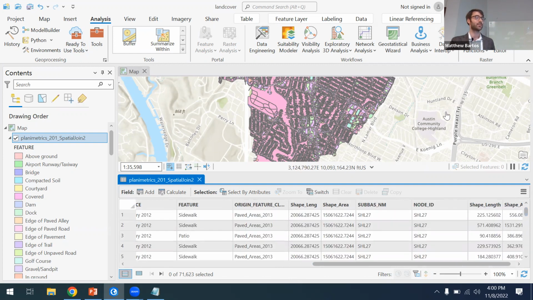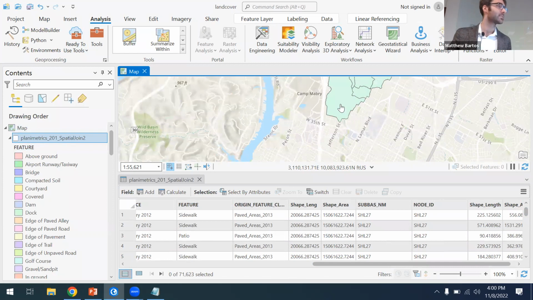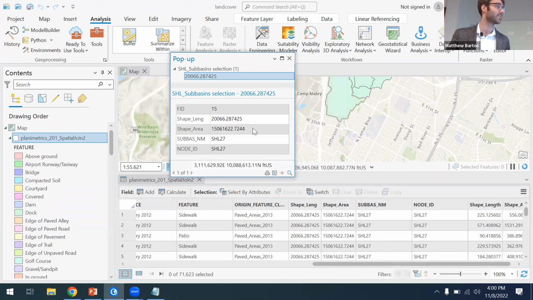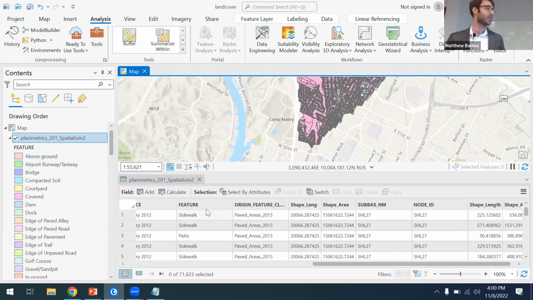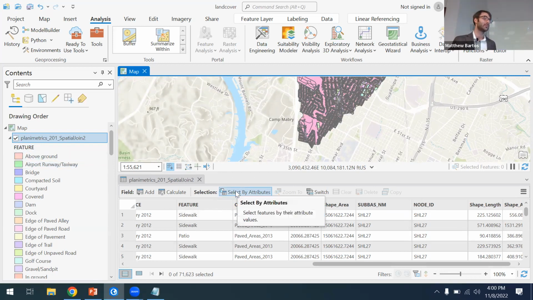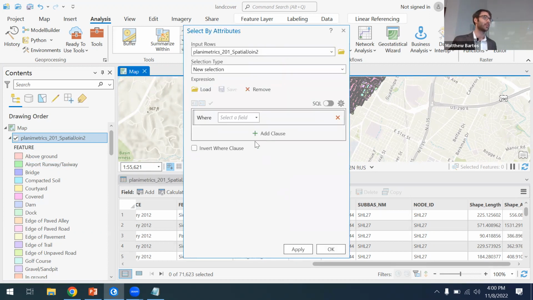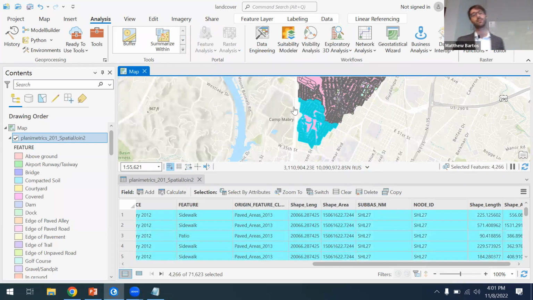So what we can do is, let's say we just want the polygons that are inside of subbasin Shoal 27, which is the outlet subbasin. So we can go to selection, select by attributes. We are going to select where subbasin name is equal to Shoal 27. I'm going to hit apply. And note that it's selected the land cover parcels inside of that subbasin.